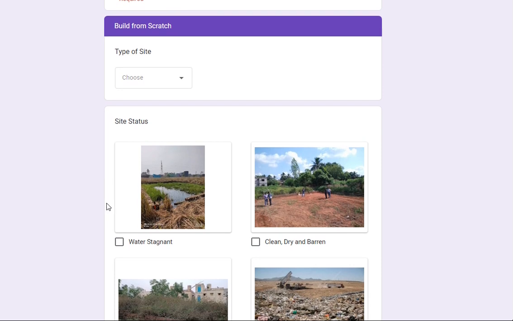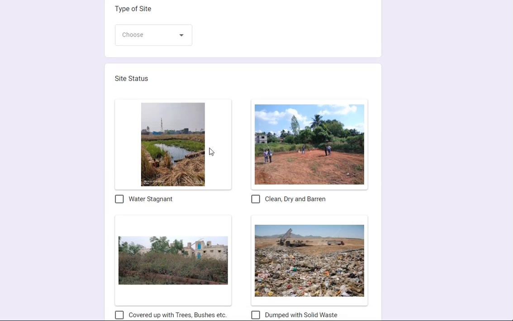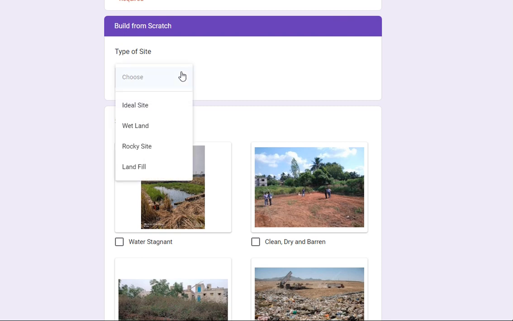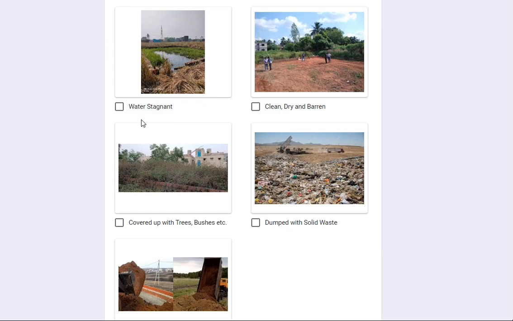Here, go through your previous knowledge of the various types of site. So what is the site status that you can see? This is a multi-selection option. What is the type of site? Whether it's an ideal site, a wetland, a rocky site, or landfill. Maybe I'm considering it as an ideal site.